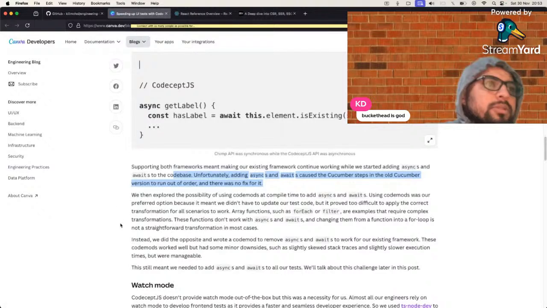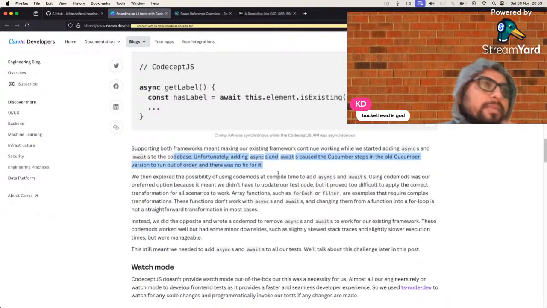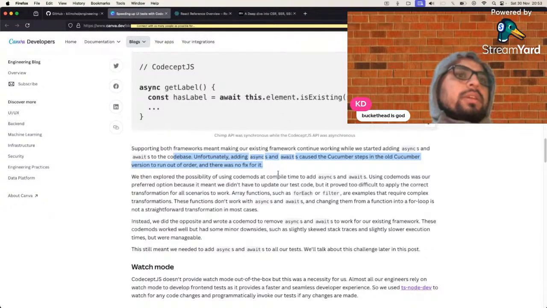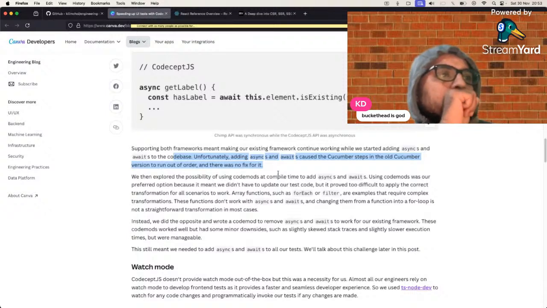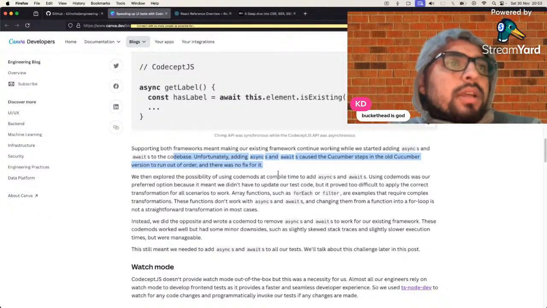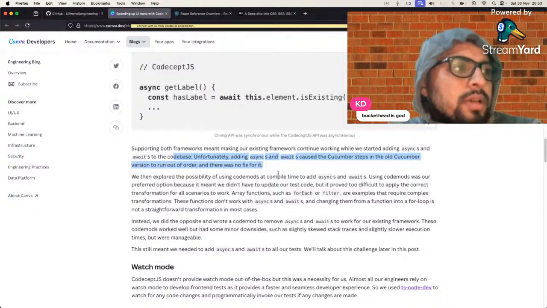We then explored the possibility of using codemods at compile time, to turn calls into async and await. Using codemod was our preferred option because it meant we didn't have to update our test code, but it proved too difficult to apply the correct transformation for our generative work. Functions such as forEach or filter are examples that require complex transformation. These functions don't work with async and await, and changing them from a function into a for loop is not a straightforward transformation in most cases.